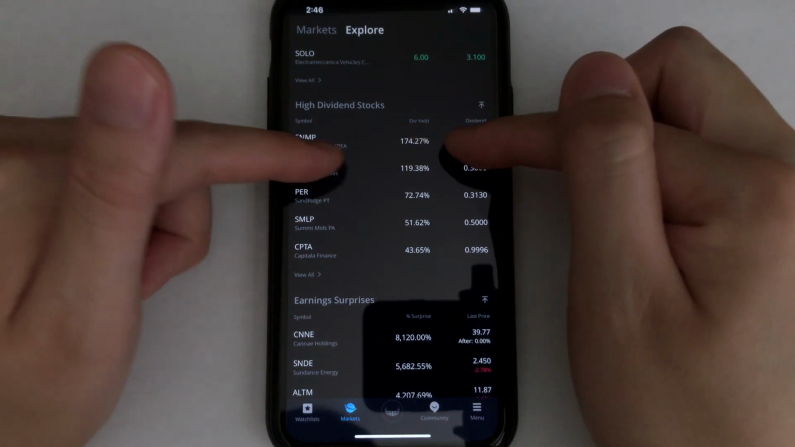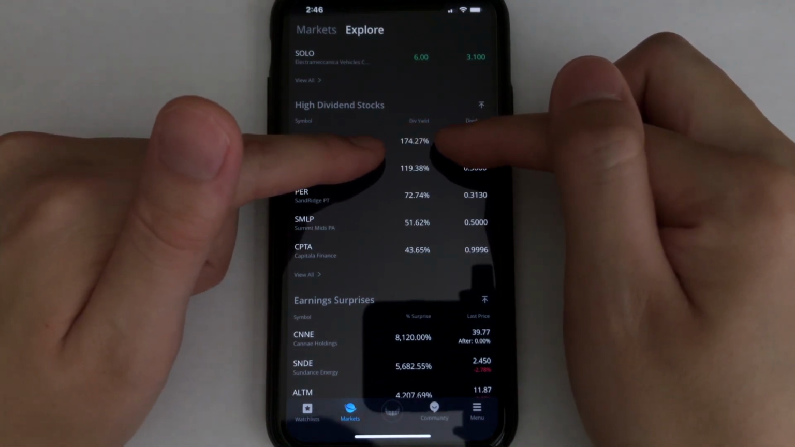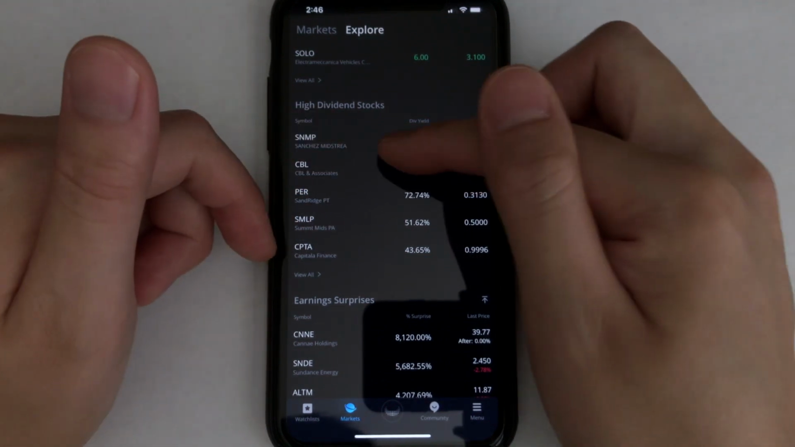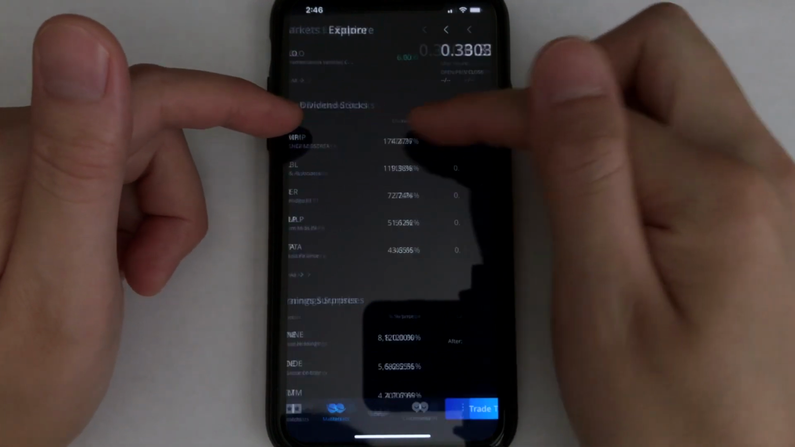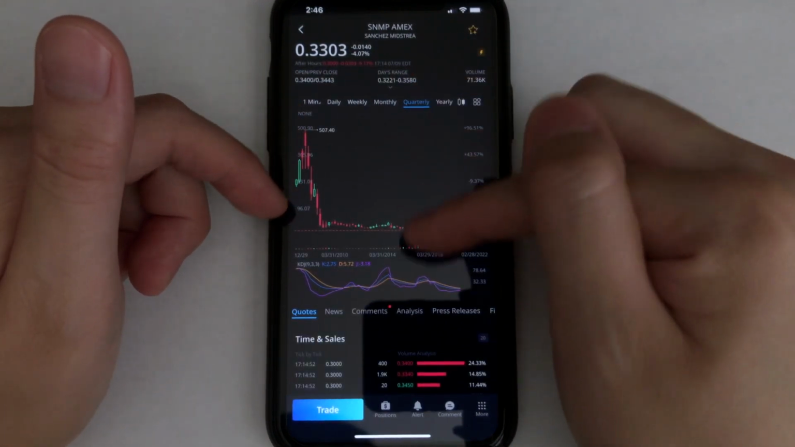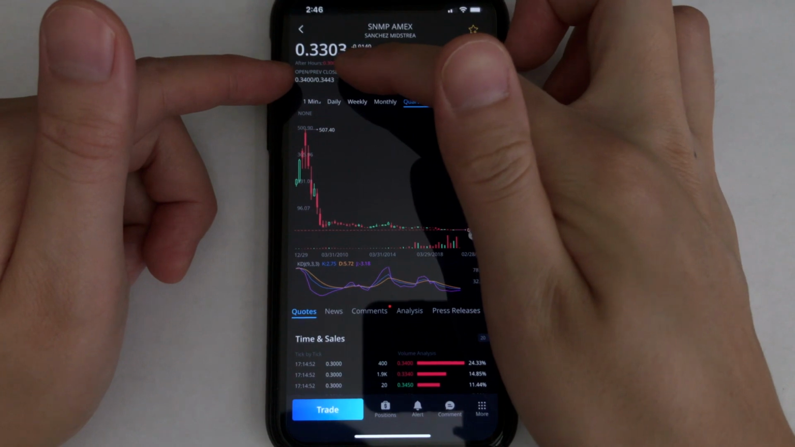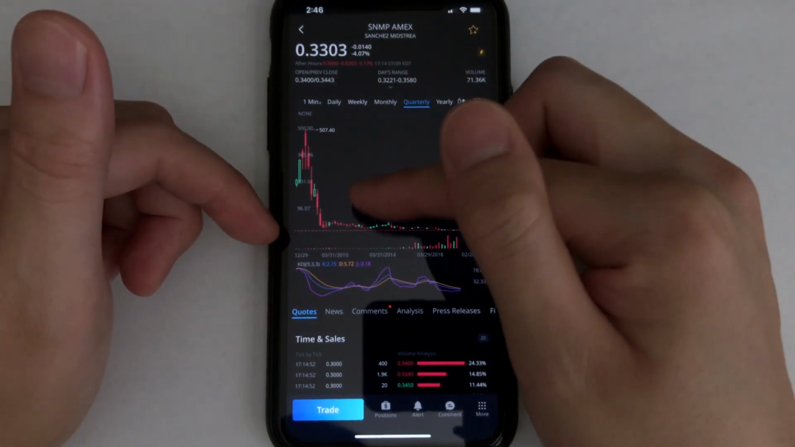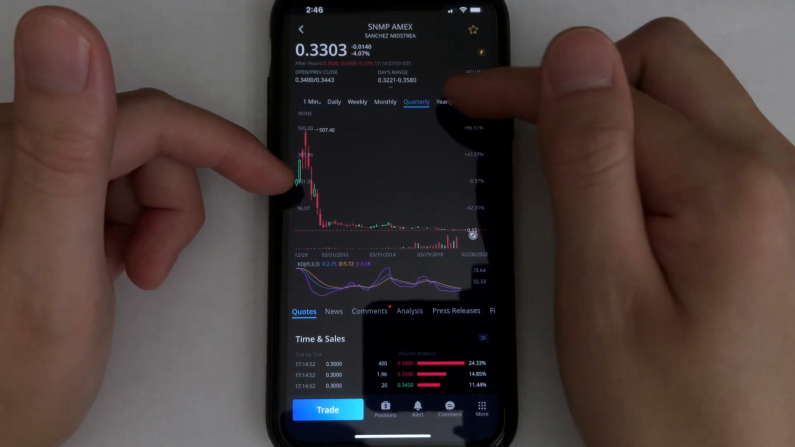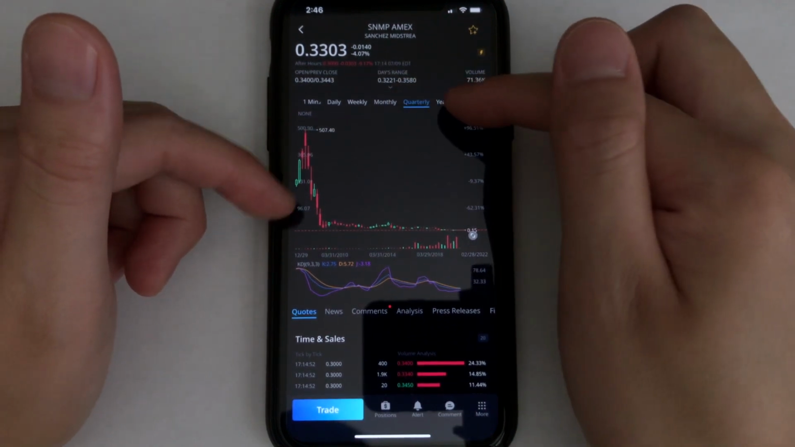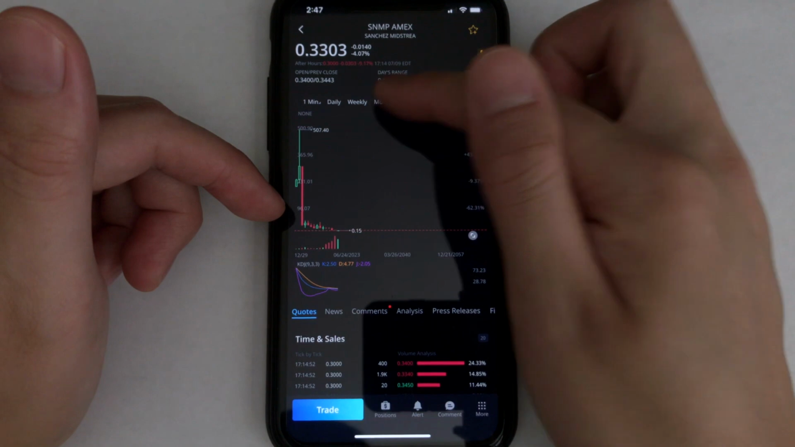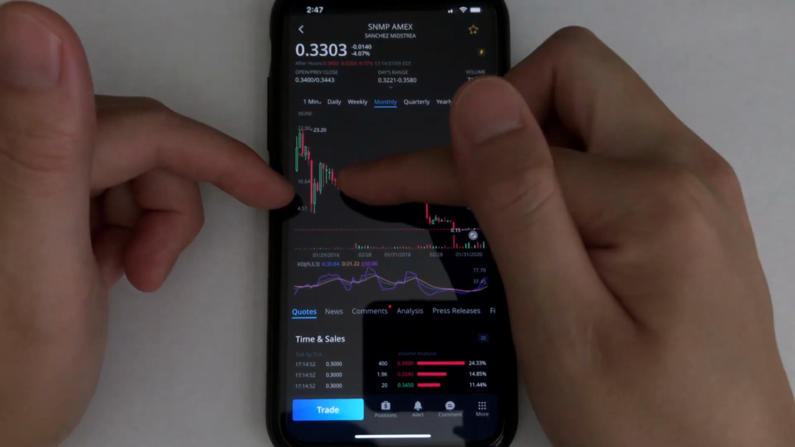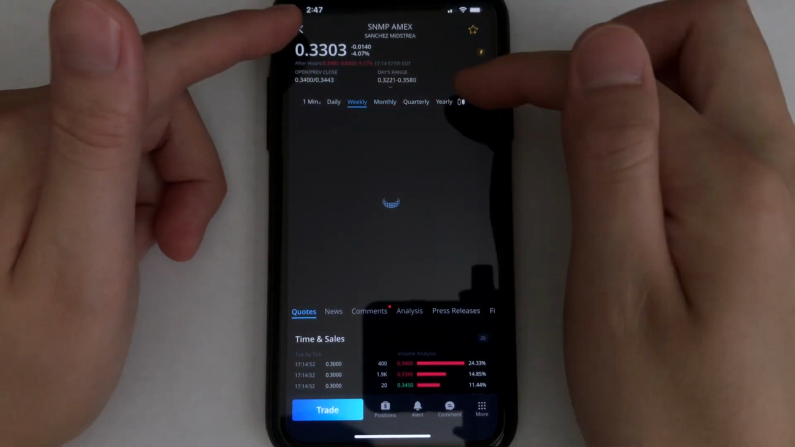If you were to click on this, because the dividend yield is 174%, there's no way you're going to make money off of this. So look at this. If you click on here, obviously penny stocks, 33 cents. Any of these high-yielding dividend stocks are bound to lose money most of the time. If you click on the yearly report, or actually monthly, their stock prices are just dropping and plummeting.